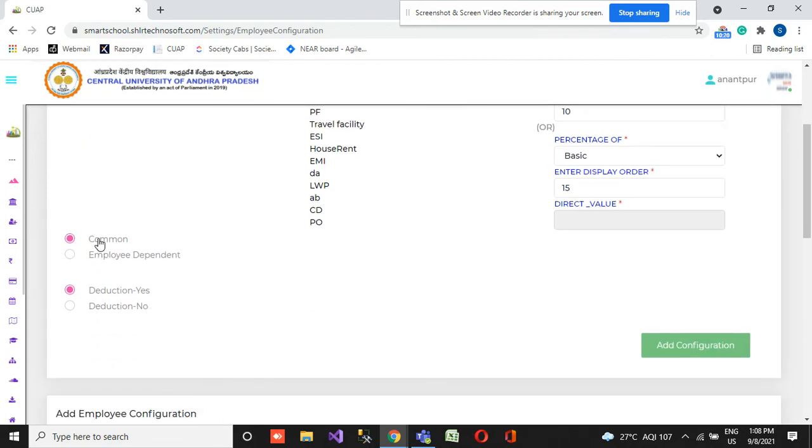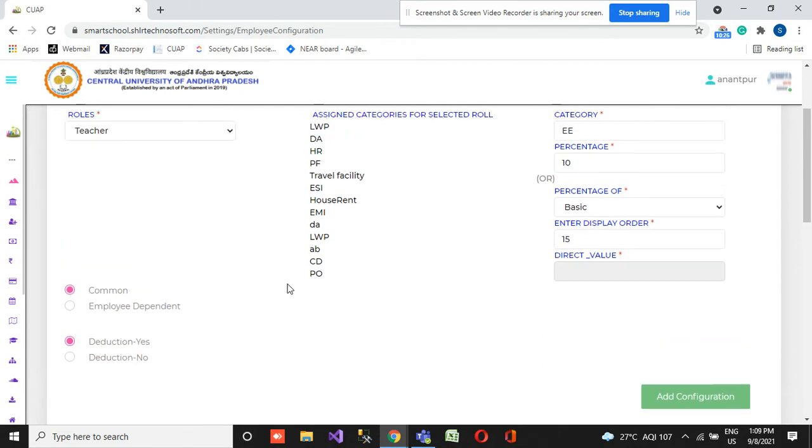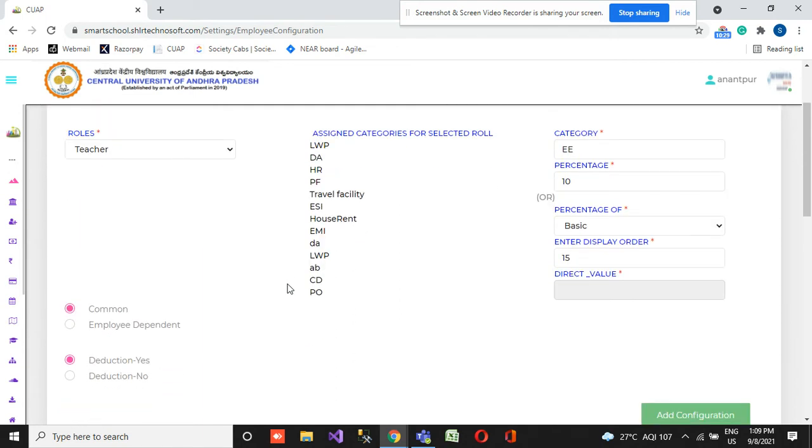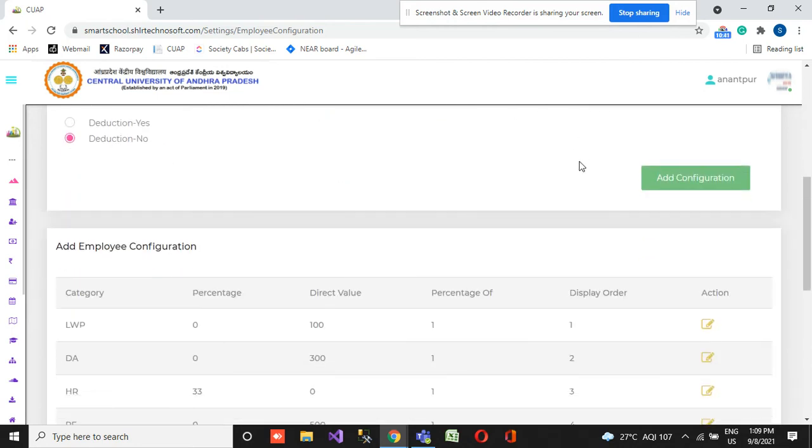So we have it as common, in the sense that it is going to be common for all the employees, whether deduction or no deduction. If the deduction is set as yes, then EE would be 10% of basic pay, and EE would be deducted from the basic pay or from the salary slip. That is the meaning. Now let us set it as no, and just click on add configuration.